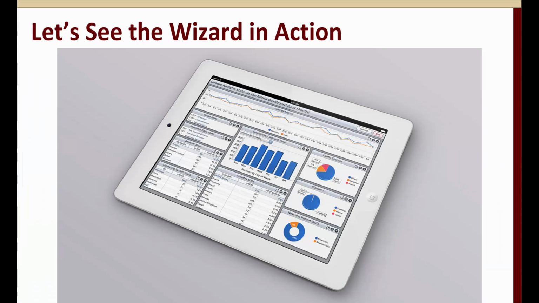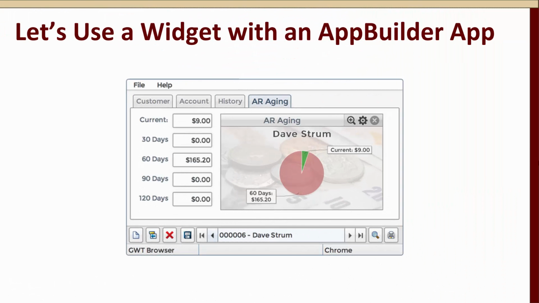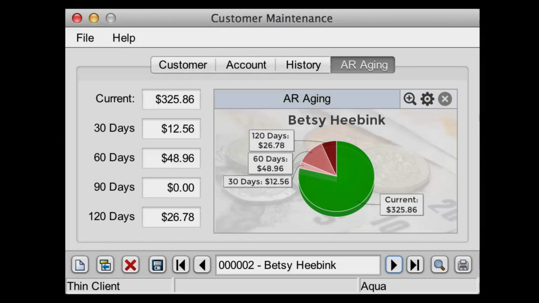Let's take that logical next step and embed some code from the Widget Wizard into an App Builder app. To take us through that process, here's Nick Decker. I have an App Builder project for a customer maintenance program, and I'd like to add a pie chart to it that displays the customer's aging balances.